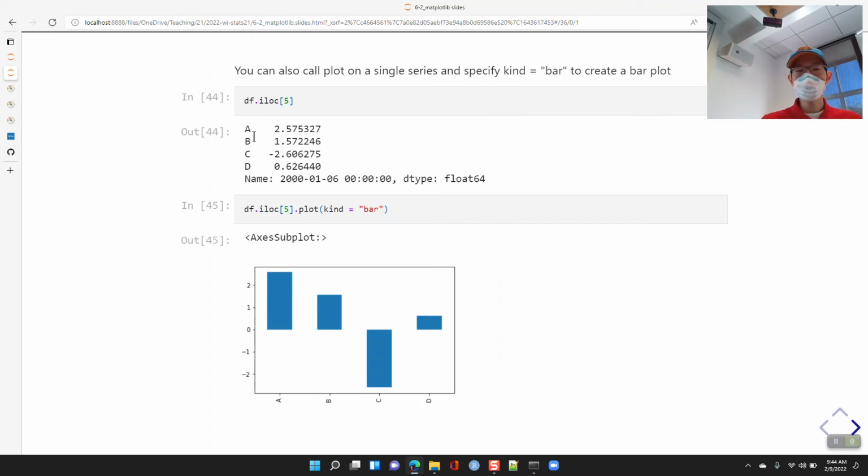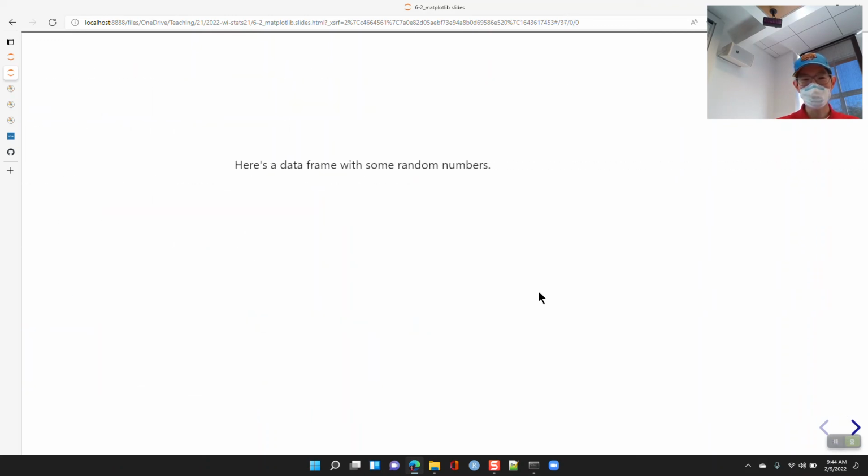Here, I'm going to just take a single array of values, and I'm going to call kind equals bar. And so this will create a bar with a height of 2.57, a bar with a height of 1.57. This bar is negative, so it actually goes down. We're not accustomed to seeing negative values in a bar chart, but theoretically it could exist, right? And then the last one, 0.626, appears like this. So you can take one of these rows and then create a bar plot there.